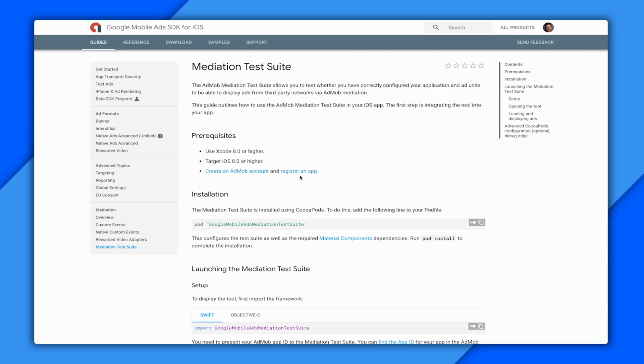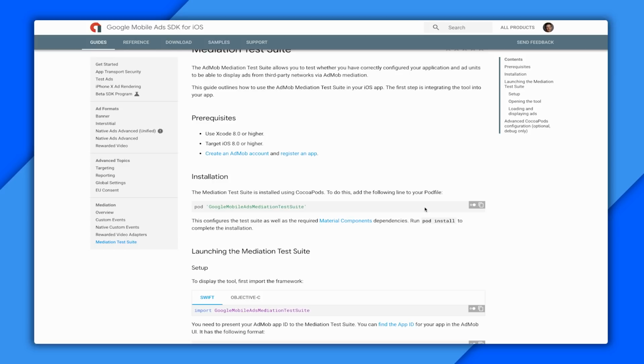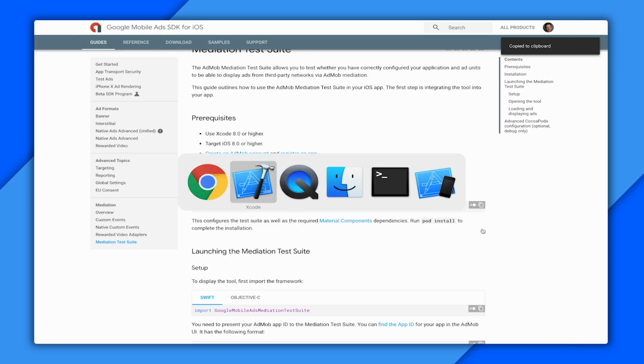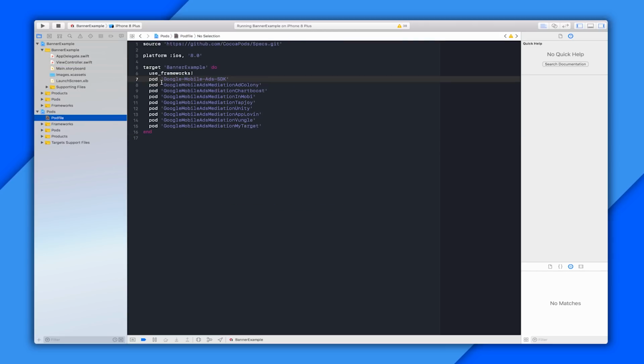So next up, we will integrate the test suite. So under installation, you can find the line to copy across into your pod file. So let's copy that line now and go back to Xcode. Now we can copy this into our pod file. So make sure in your pod file that you're targeting at least version 8.0 of iOS. And we can do a pod install, and you may need to do a repo update or a pod update depending on when we last updated your repo.